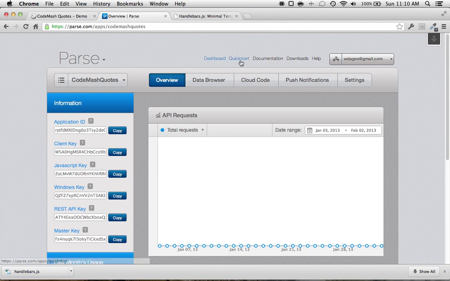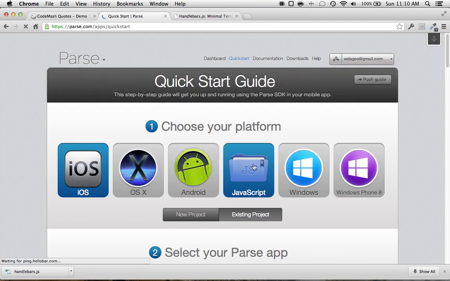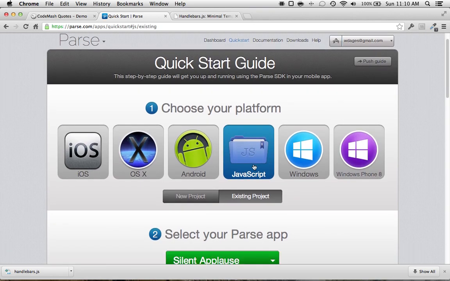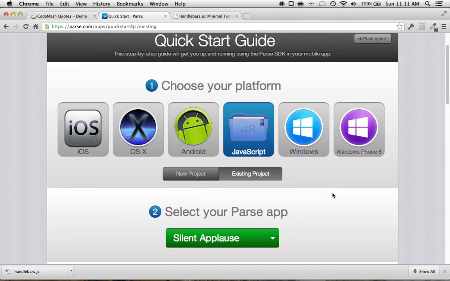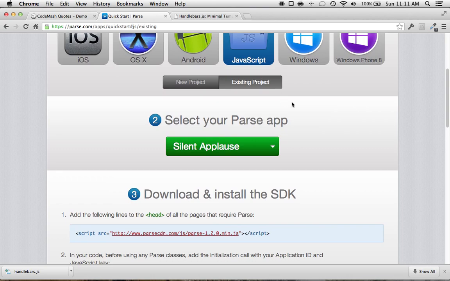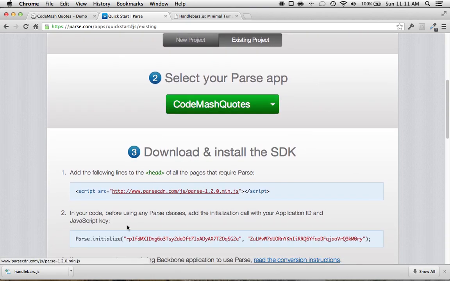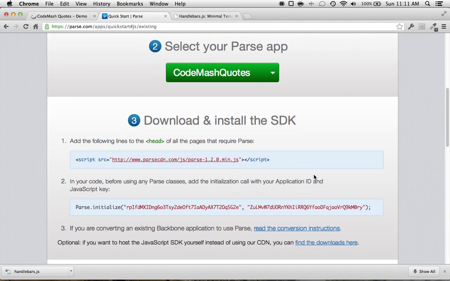All right, so we're going to start with the web portion. Let's go to Quick Start. And since we're starting with the web, we're going to choose JavaScript as our platform. They do have a starter project for you. You can click New Project to download that. But since we have a starting point, we are going to choose Existing Project. And we'll select our app here as CodeMash Quotes. Notice that the keys change. Those update dynamically based on the app that you are working on. So anytime you see this blue box in the documentation, it's specific to your app.